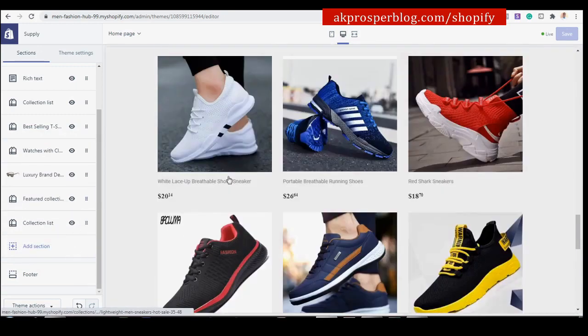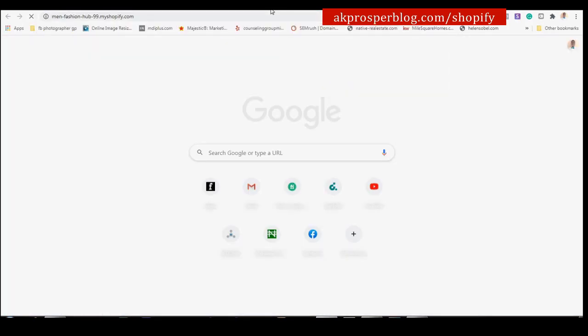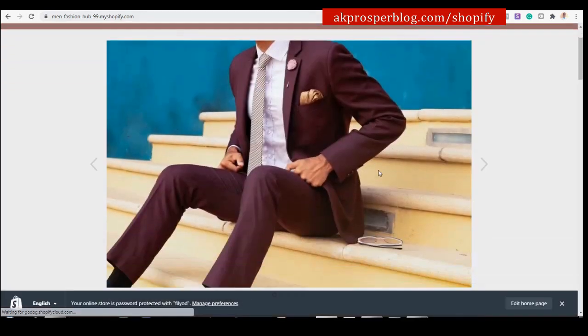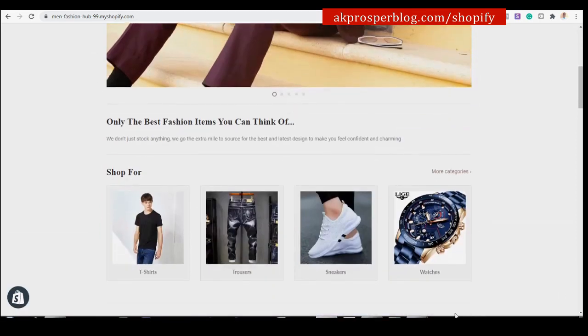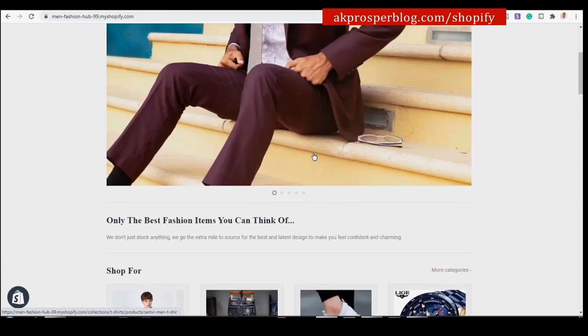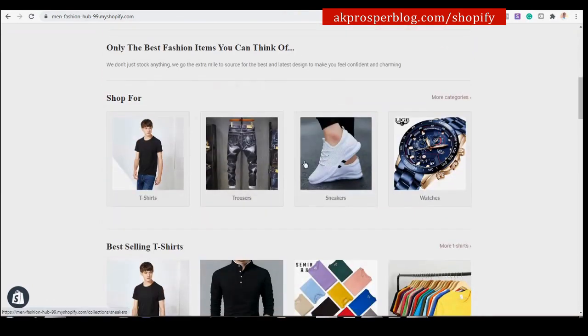So now we've been able to create all the sections for the home page. So let's see what our store currently looks like. So you can see, this is what our store currently looks like. So here the slider, here we have the rich text, the collection lists.